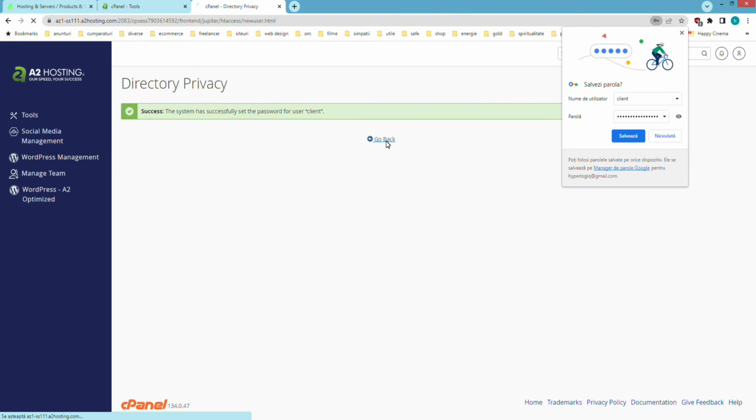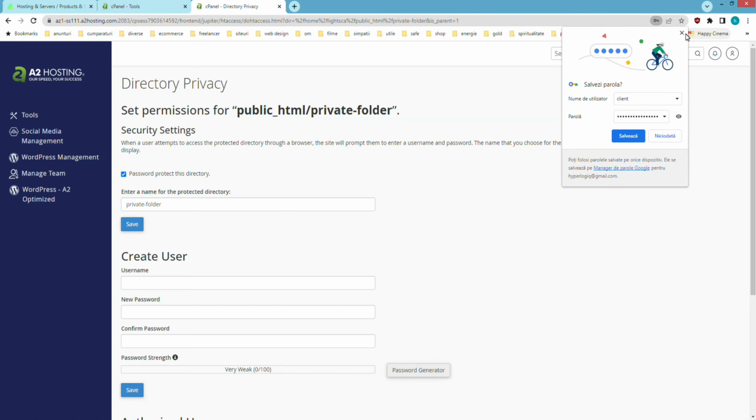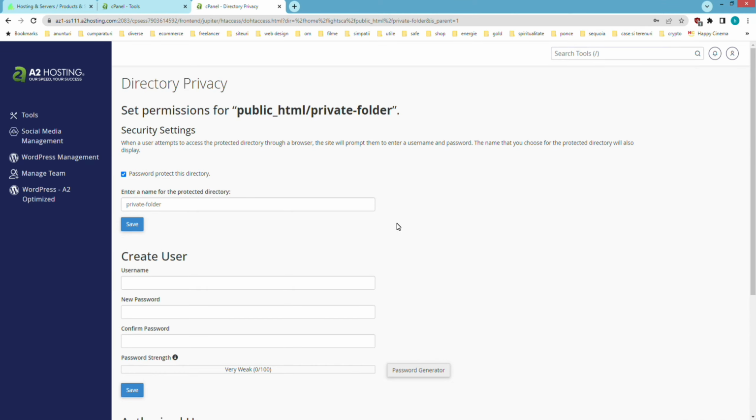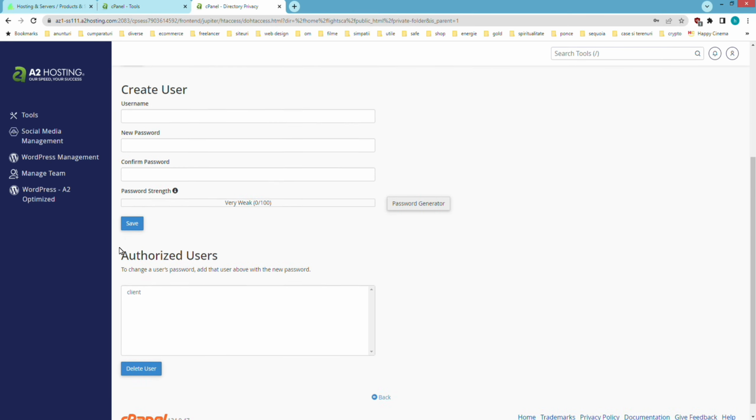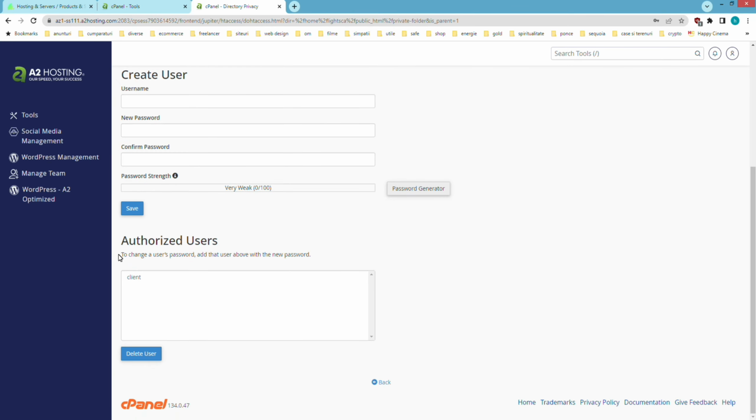Important: these are completely separate from your cPanel login and your WordPress or website logins. This is its own independent authentication layer, known as HTTP authentication, sitting in front of the folder.